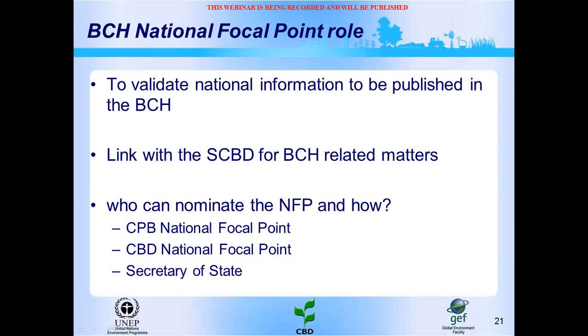For example, one of them, and the most common, is that the national focal point for the CPB, for the Cartagena Protocol, can appoint the BCH focal point, or also a Secretary of State, mainly a Secretary of State. The internal procedures from the countries to appoint the focal points are just from the country. This should be sent as a letter to the Secretariat of the Convention, and indicate the name, all the contact details, and particularly the email that will be used by the focal point to perform her or his tasks.